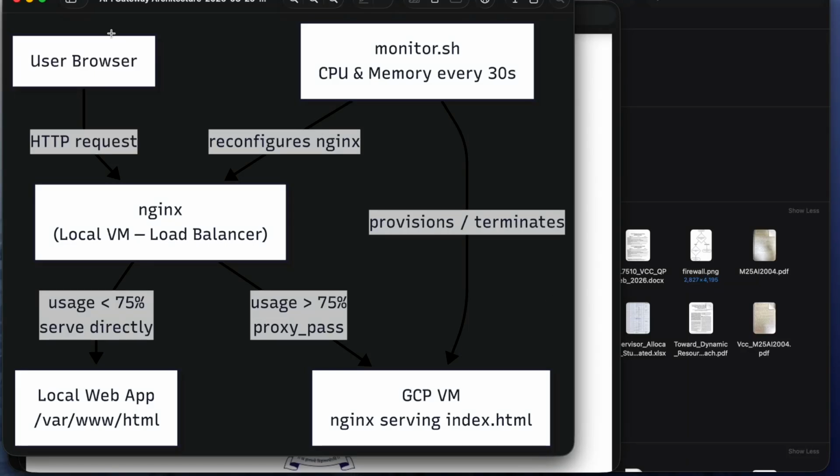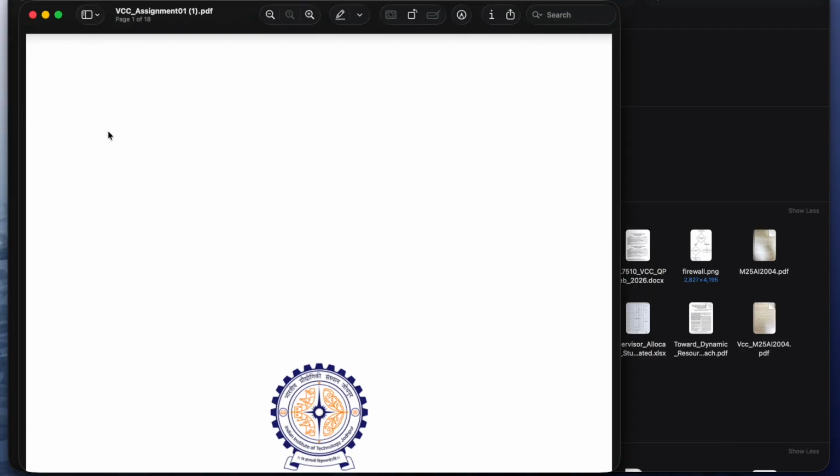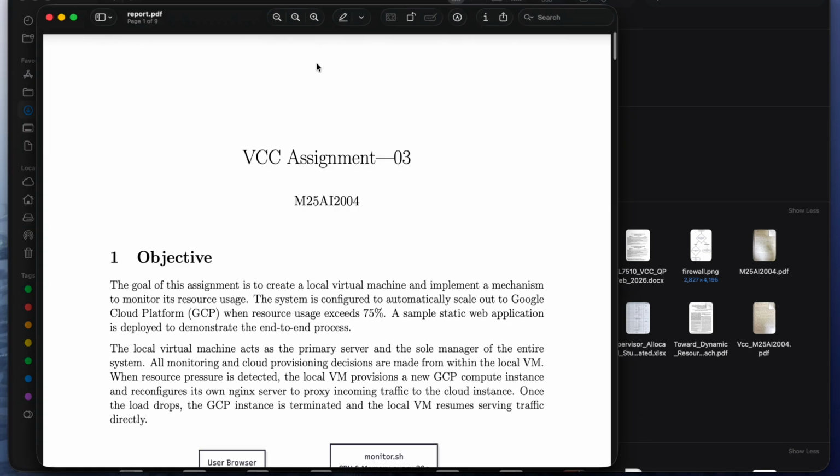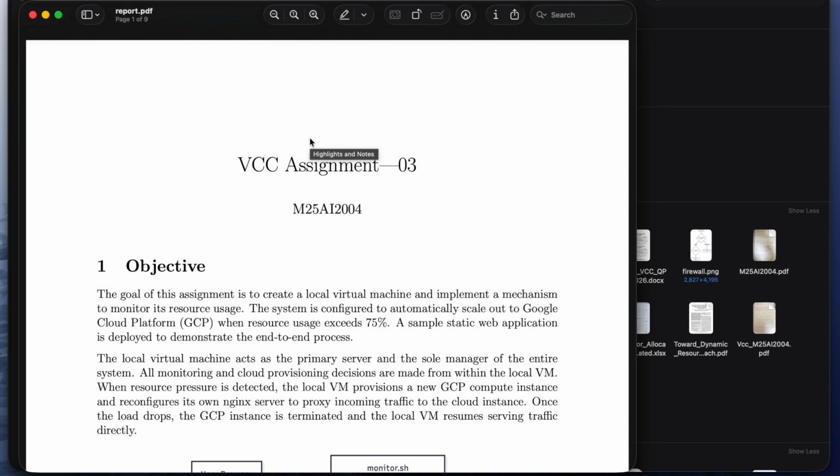Hi everyone. Today we are going to talk about how to configure a virtual machine and how to implement an auto scaling policy which will create another virtual machine in the cloud platform.